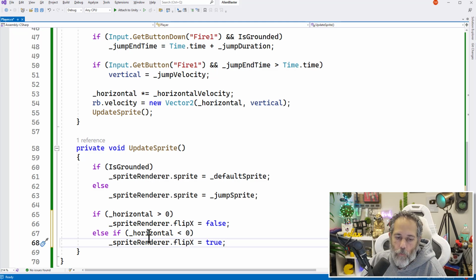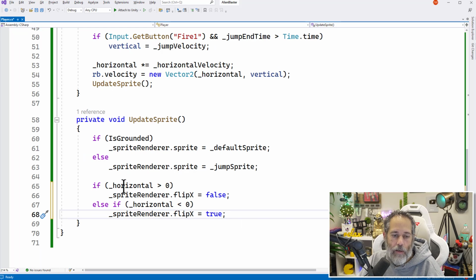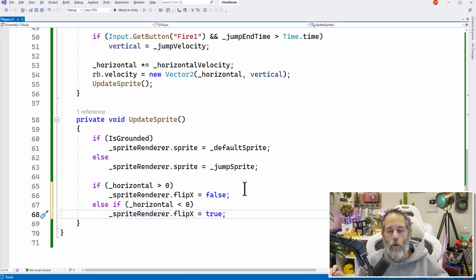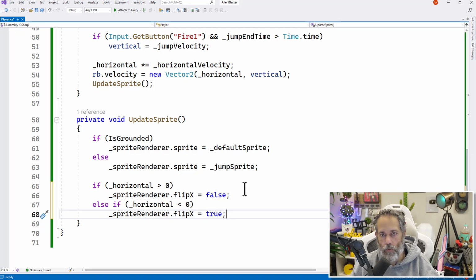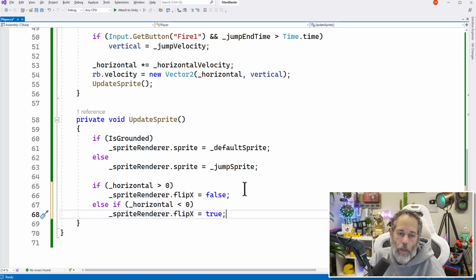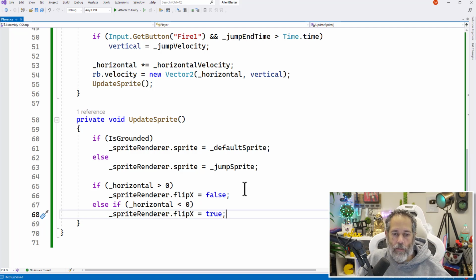Look at that, it auto completed for me. Now, why can't we just say else? The reason for that is if we let go and we're not pushing anything, horizontal would be 0. And we don't want to have a default direction. If we did that with just the else, it would instantly flip to the left as soon as we weren't pushing any direction. That's not the behavior we want. We want to face the last direction that I was pressing. So let's save with Control S, get rid of the little star there.